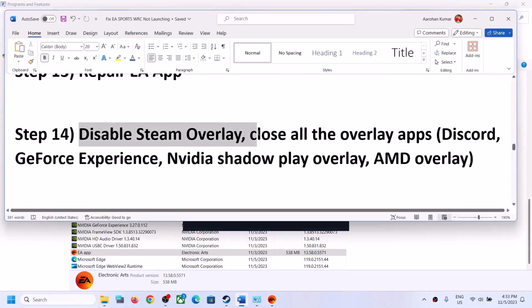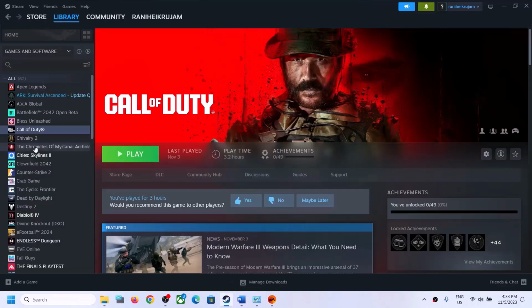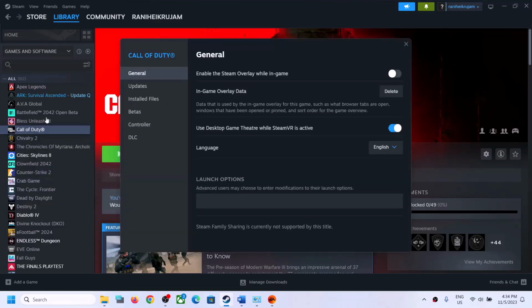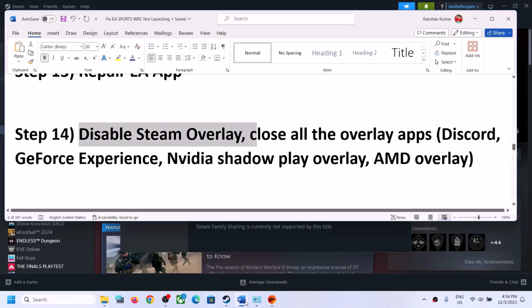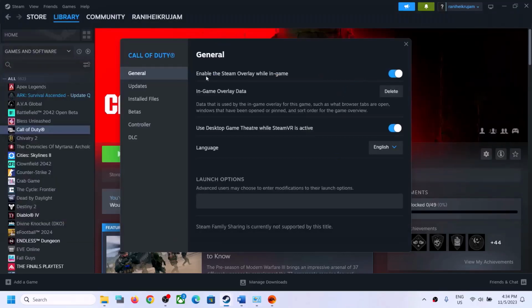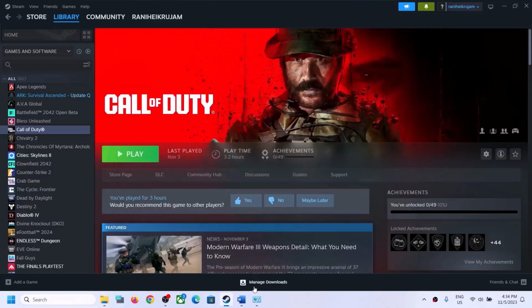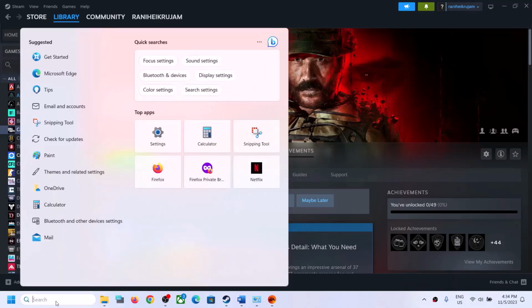Next step is to disable Steam overlay. Now, if you have the game on Steam, make a right click on WRC. This is just an example. I don't have the game on Steam, so I'm showing you with different games. So make a right click on WRC game, and then over here, if the option which says enable the Steam overlay while in game is on, you can turn it off and then launch the game and then check.